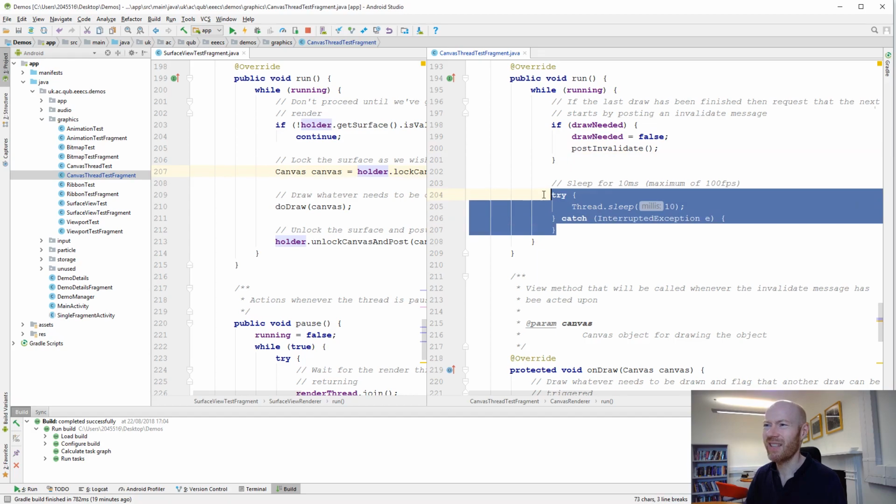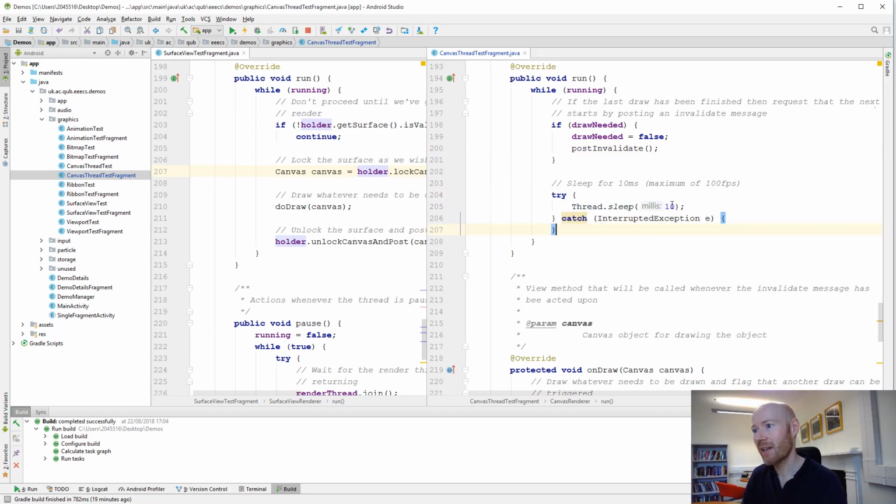Now what it does down here, this is ugly, but it's just a simple way of doing it. It says, well, I'm going to go to sleep for 10 milliseconds. So it assumes that this is capped at 100 frames per second. Fair enough. So it's crude, it's simple. But this basically says, from the worker's point of view, if I can draw, I'm going to ask the UI thread to draw. I'm then going to go to sleep for 10 milliseconds.